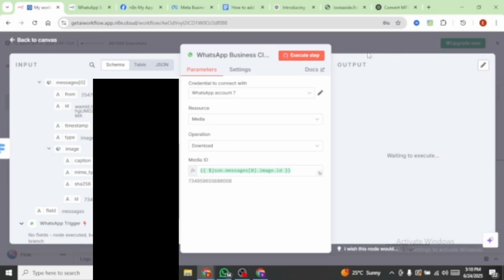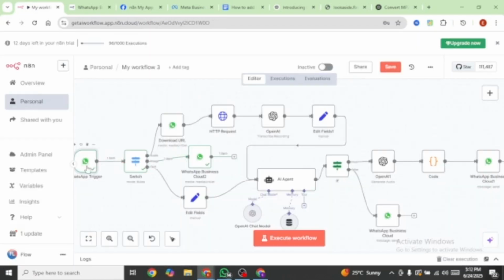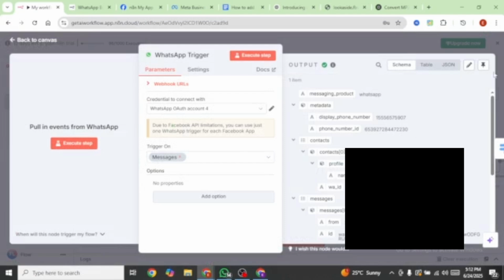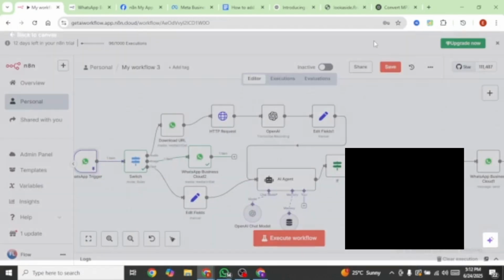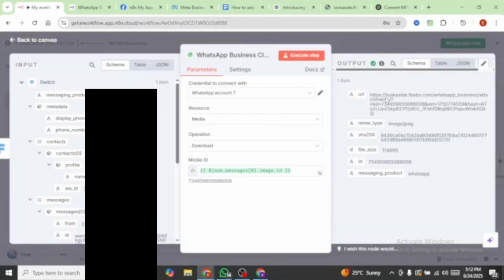Now let's execute this step. And you can see that we now have a URL right here. I'm also going to pin this data on our WhatsApp trigger. So I'm going to click on pin data, and I should be able to use the same data over and over again to retrigger our workflow. So now that you have our URL, our next step will be to use this URL to download our image.